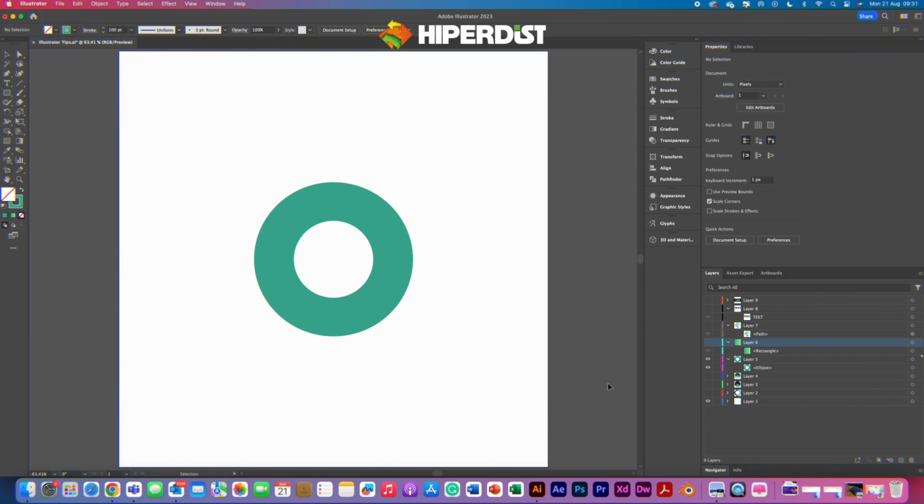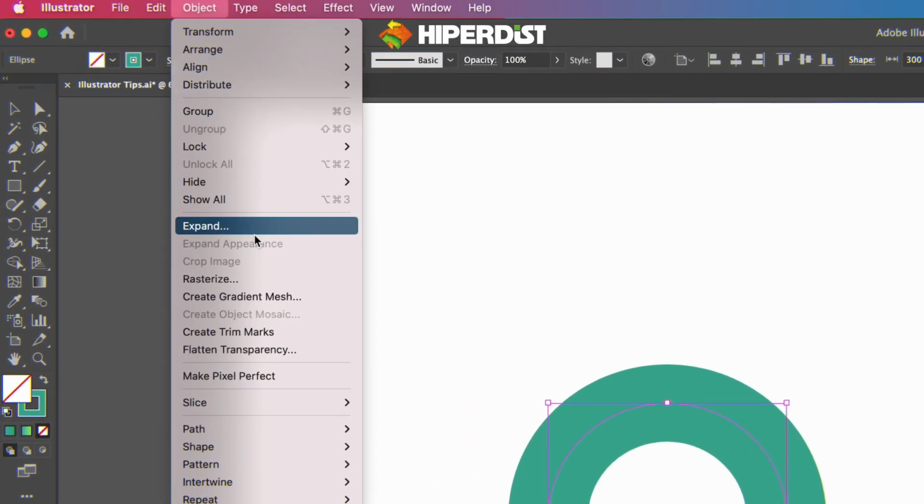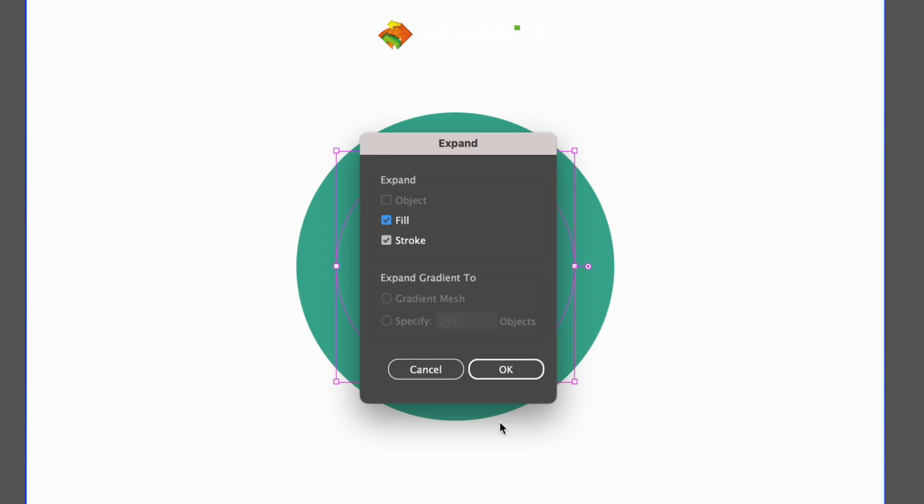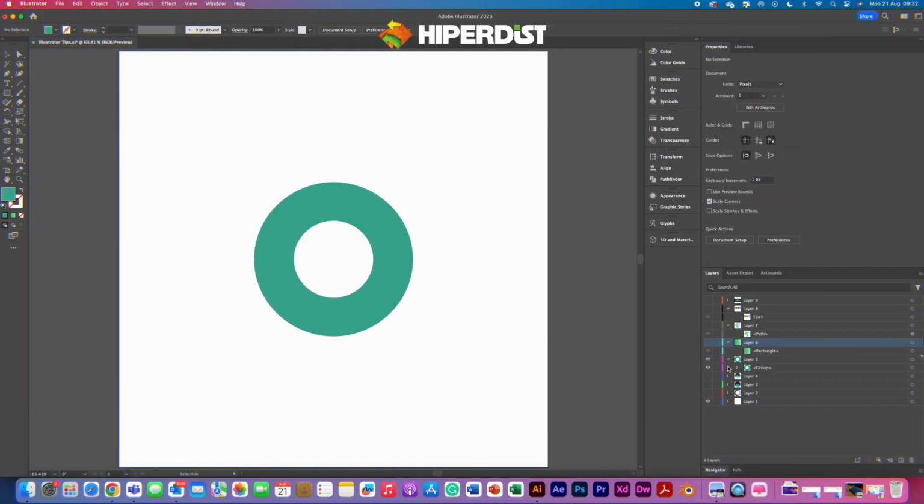What expanding does is makes an outline into a path, compound path, or mesh, which allows you to use clipping masks with no issues. With a simple shape like a circle, you expand the appearance by selecting the shape, going up to Object, then to Expand, and it will open up a window and press OK. This will change your outline into a compound path that can be edited.